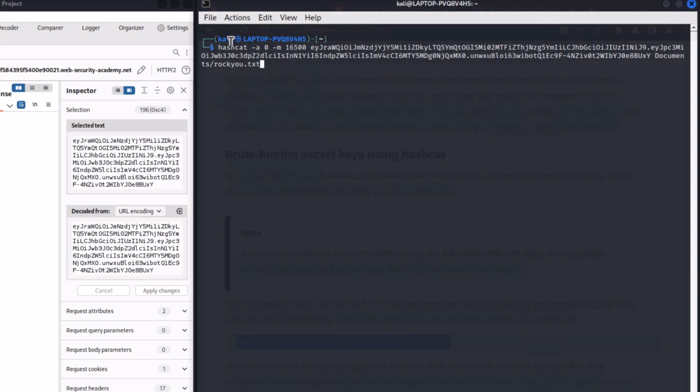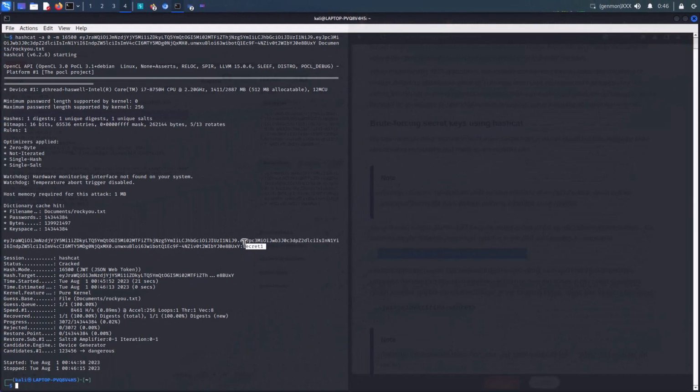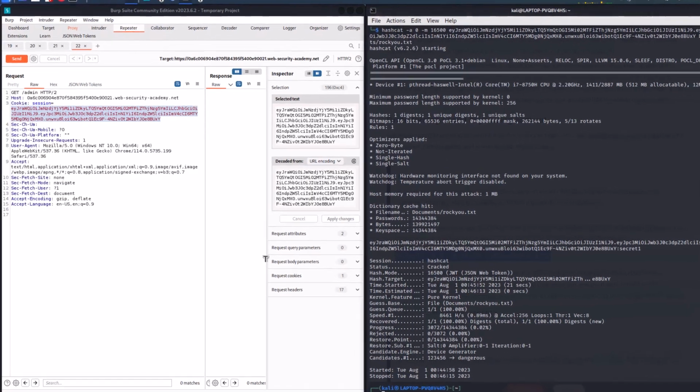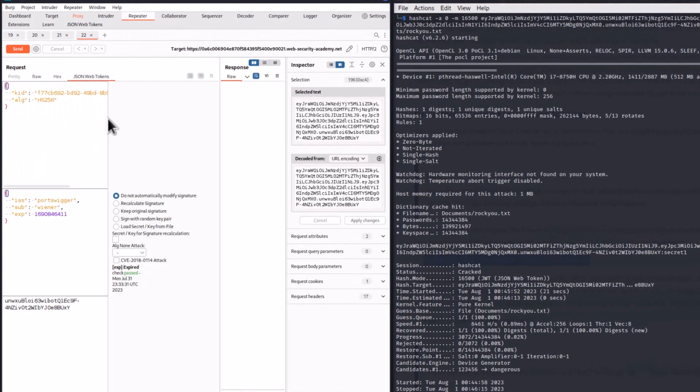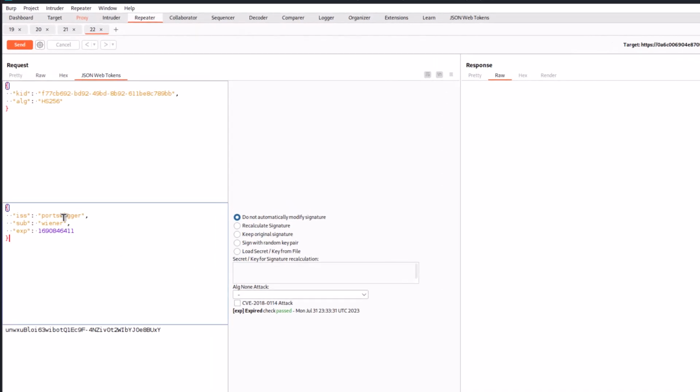All right, so now it seems that we have everything we need in order to perform the attack. So let's press enter. All right, guys, as we can see, we managed to crack the secret, and the secret is secret1. So now we have the secret key. What do we do next? Well, we can navigate to the request that we captured. Let's expand this one right here. There we go. What we need to do is change the subject to administrator. So let's do that. And we need to recalculate the signature. All right. And we can do that now since we have the secret key, which is secret1.